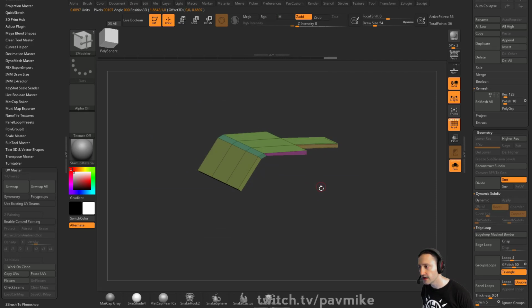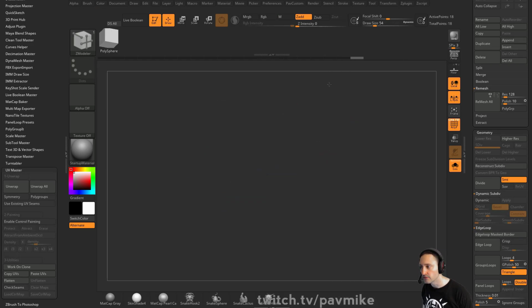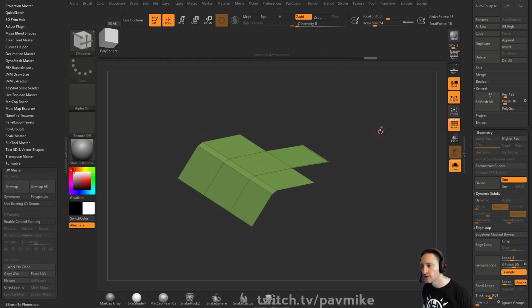Now let's say, well, that's great, but I just want a thin mesh. No problem. Group by normals, isolate this, delete hidden, and there you go. You got your thin mesh.